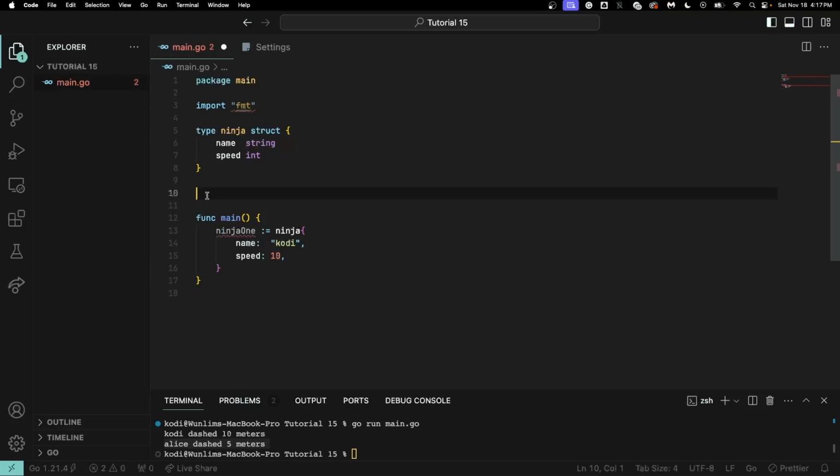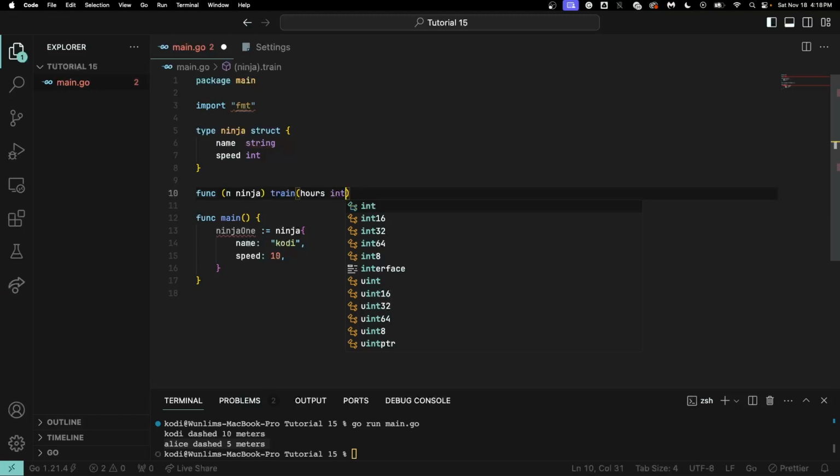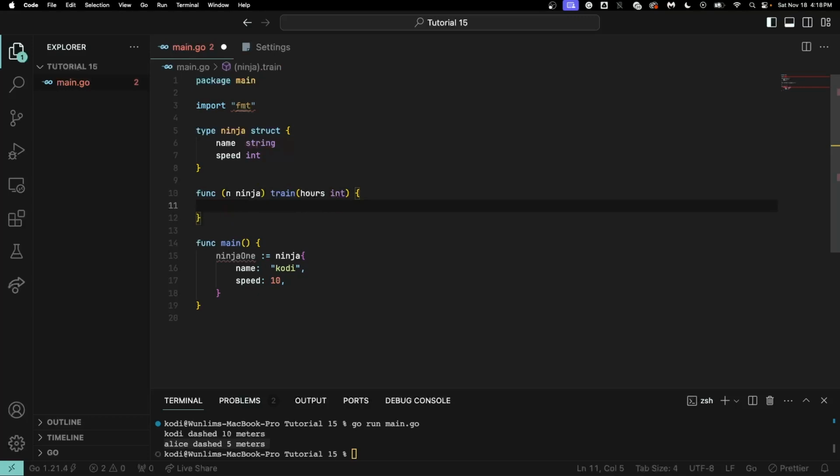So right here I'm just going to type func, brackets, n ninja, and then right here I'm just going to type train since we want to name this method train. And then I'm going to put brackets, and then in here I'm just going to put hours and then int, since we want our method to take an hours parameter. Then let's just put curly brackets right here. Now inside our method we want to increase the ninja speed, so I'm just going to type n.speed plus equals hours. So this line of code is just going to increase n.speed by the amount of hours passed to the method.